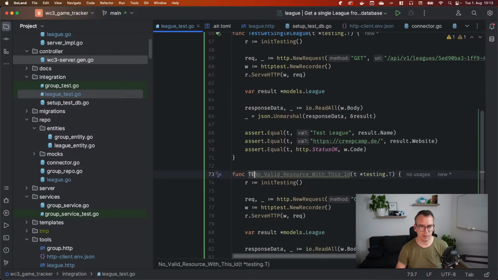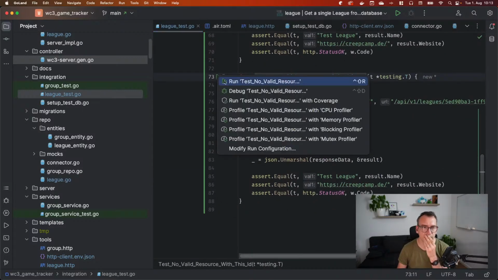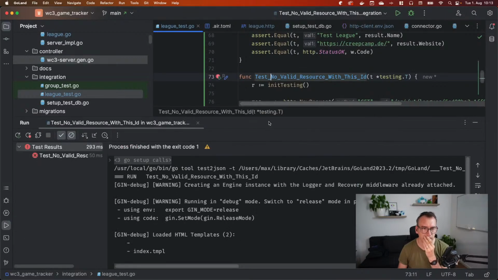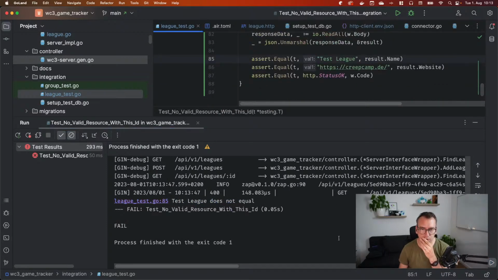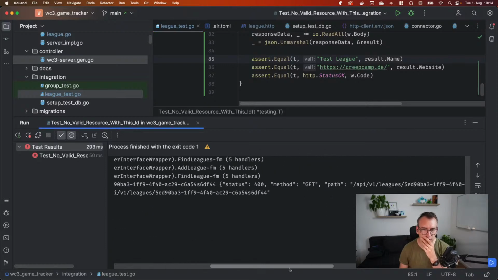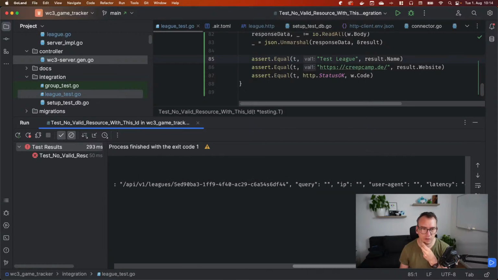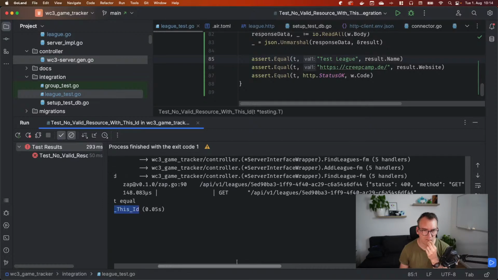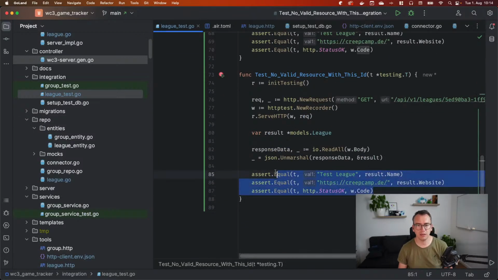Does it need to be added by test? Okay. Test. Good. So we have that. What happens if I run that? Test does not equal, test league does not equal. That's true. Okay, so there is that problem. Test no valid. Okay, and what is the response actually? So we get a 400 out of it. 400, and what is the expected outcome?